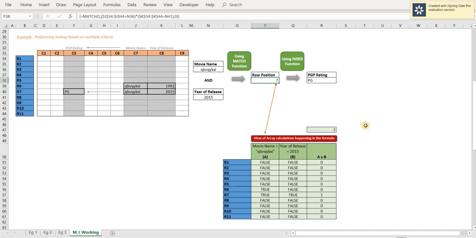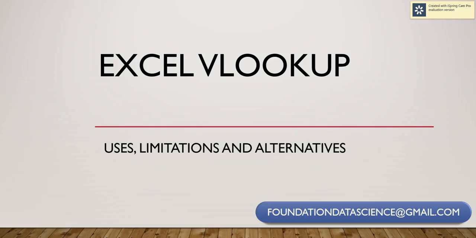So through these examples, we looked at how a combination of match and index function can be used to overcome the limitation of the VLOOKUP function. I hope this video was useful in understanding the essential working of the VLOOKUP function, its various uses, the limitations, and how to overcome these limitations.